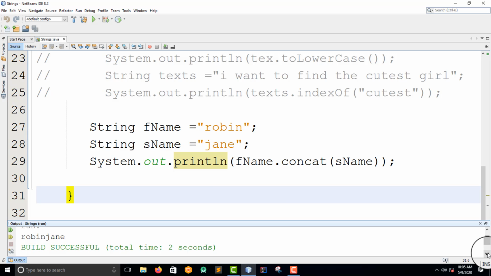So guys, let's talk about special characters. So what are these special characters? Because a string must be written within quotes, Java will misunderstand these strings and they generate an error.